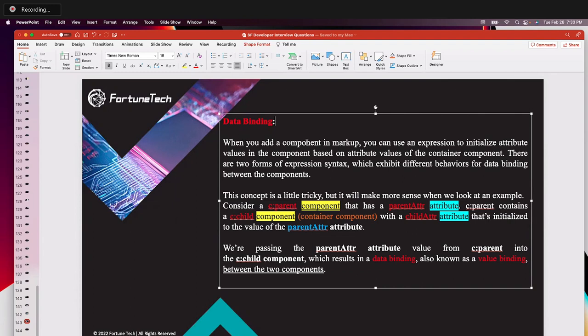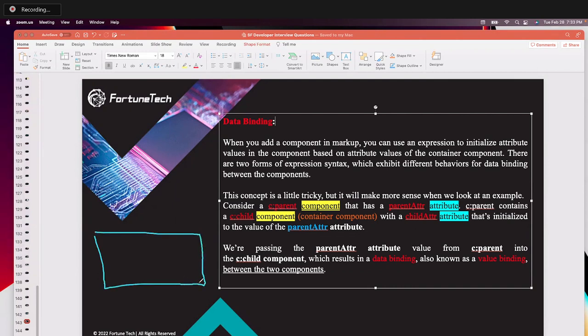When you add a component in markup, you can use an expression to initialize the attribute values in the component based on attribute values of the container components. So there is one component and there is one container component. Is that the parent one, the container component? Yes, think about it like this. I'm just gonna draw it. Think about this one going inside this.